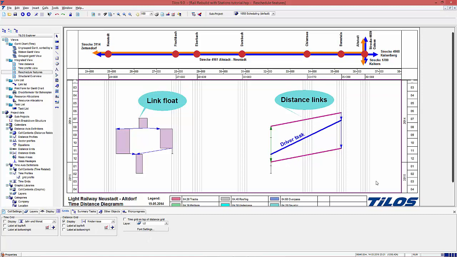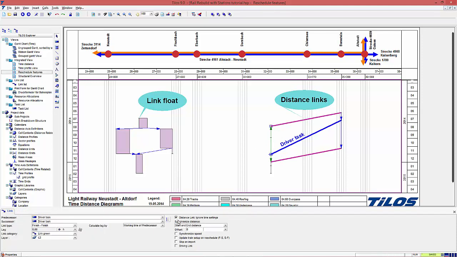Tilos 9 features pure distance links. They are not included in the time reschedule and do not cause loops, but they can have distance options. In this sample, the time links are colored in blue and the distance links are colored in green. The green distance links control the distance of the two purple tasks. So here you see this is a distance link and it controls the distance of the successor.